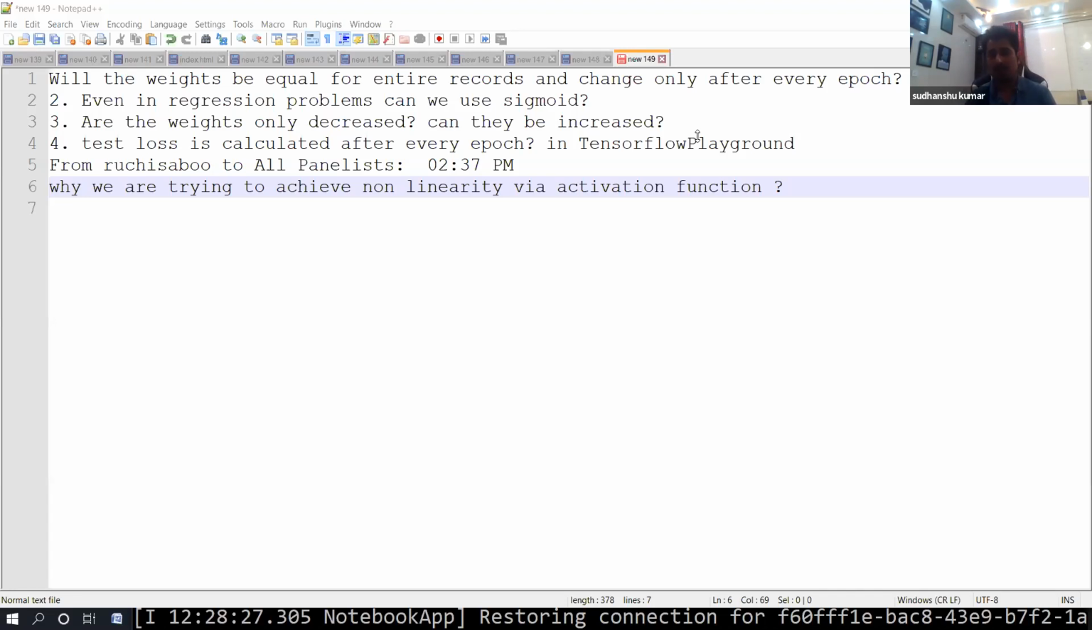Can the output be the input to another ANN? Yes, that is possible. We will try to do that.